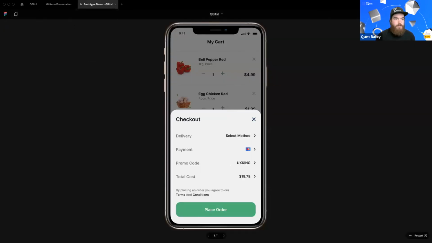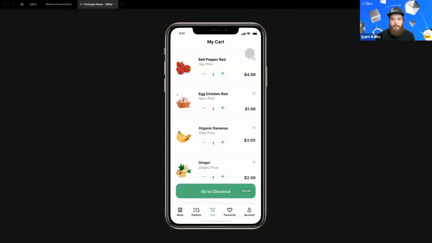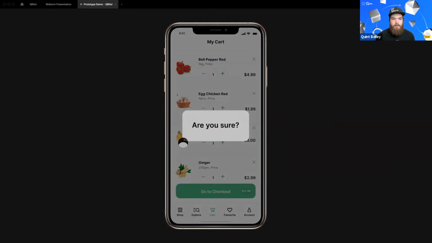Oh, I need to restart. There we go. So now when I move in here, if I click this guy, you can see it gives me this little vague dialogue. And this is really good if you want to add a dialogue box, like on iOS, it's like, "Are you sure you want to share your location?" or something like that. That's how you get these dialogues on Figma.